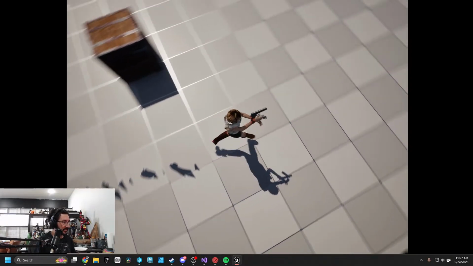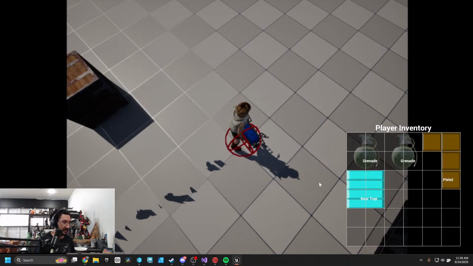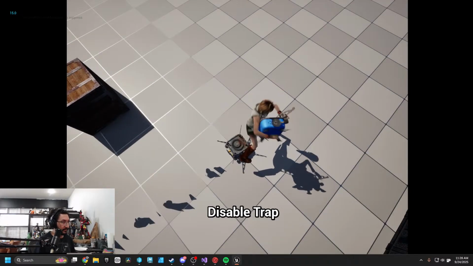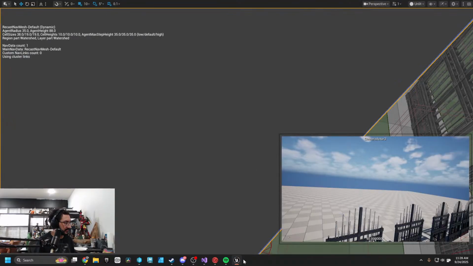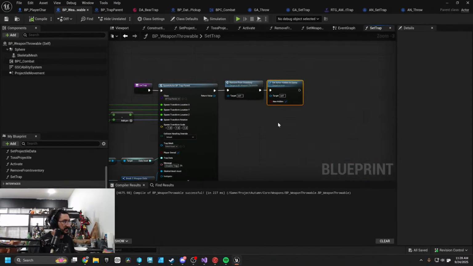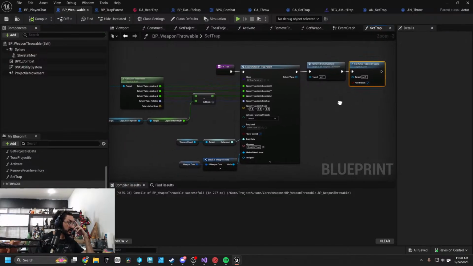Right. Disable trap. Pick up the trap. Oh my god, why is it not hiding? I don't understand. Set actor hidden in game. It's setting the trap. It's spawning the trap.